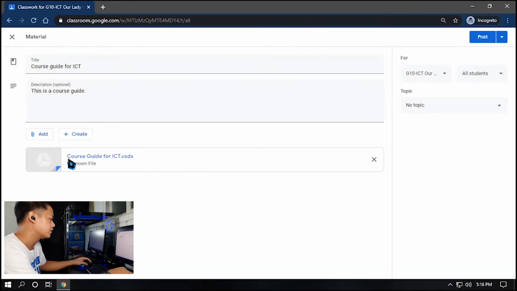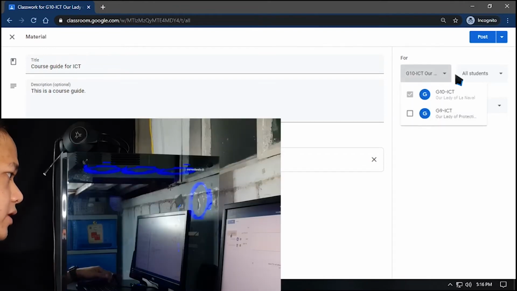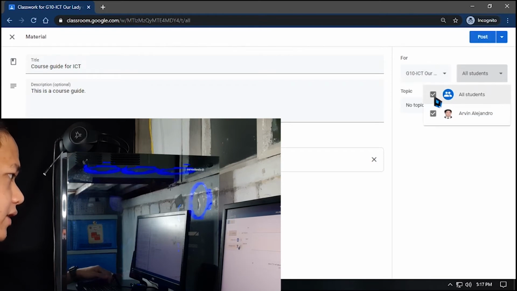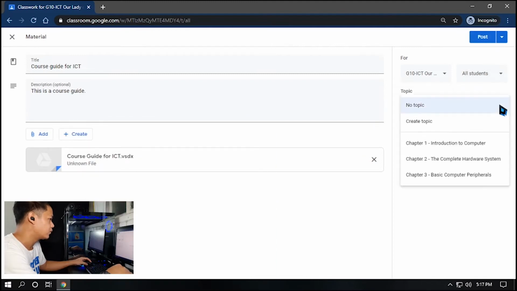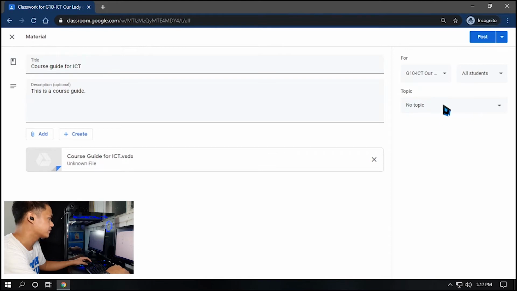So for this part, pwede nyong i-share sa isang klase or multiple class yung material na in-upload ninyo. You can also select an option here to share this to all students or individual student. So sa topic, you can select this one kung saan pwede mo ilagay yung material na i-upload ninyo. But for this example, I will not put a topic and we will just click post.